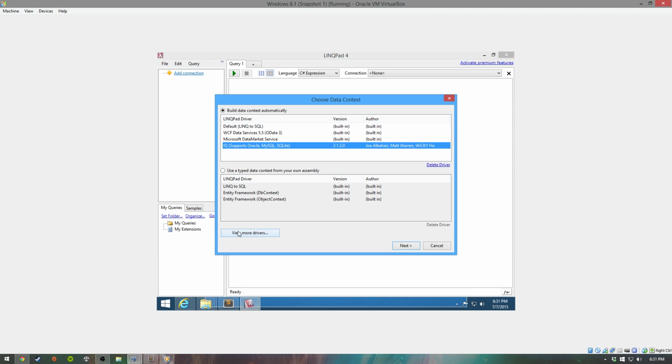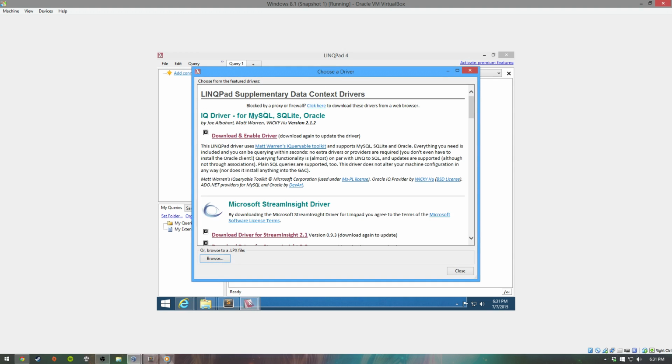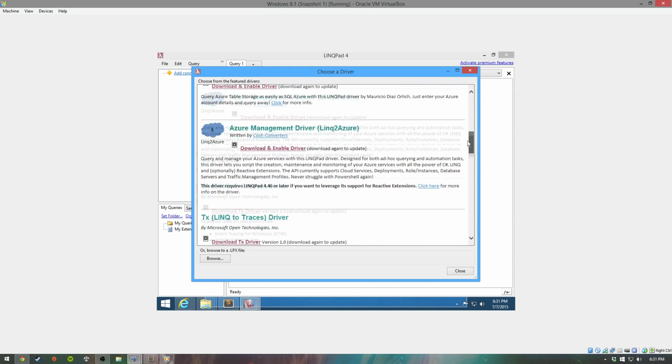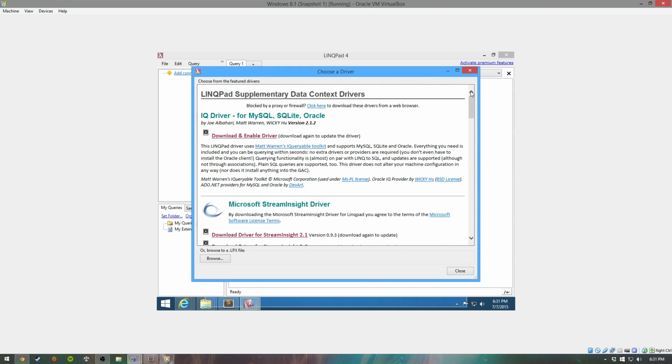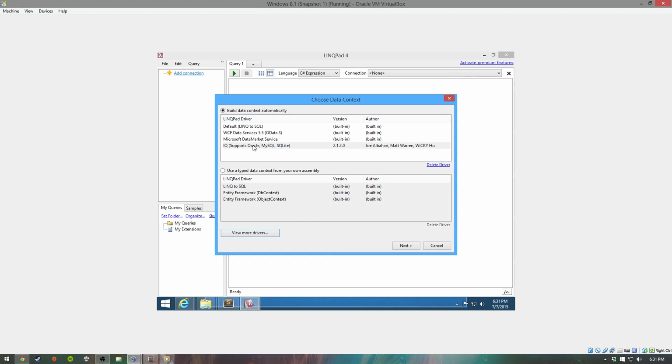What you'll want to do is go to view more drivers. And here's just a list of different drivers you can get. They're one-click installs from LinkPad. So just click there, the very first one, IQ driver, download and enable driver. It's going to take just a matter of a couple seconds. And then it'll populate in your connection type selection menu here. So we'll just choose that and click next.